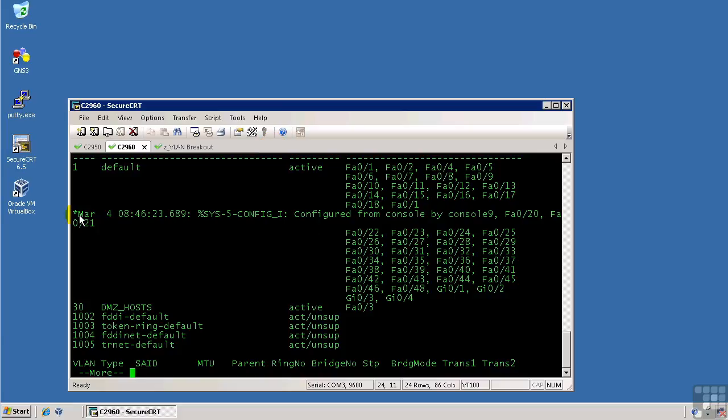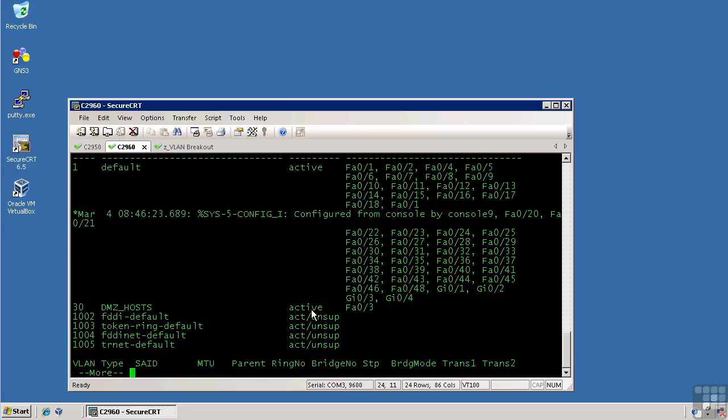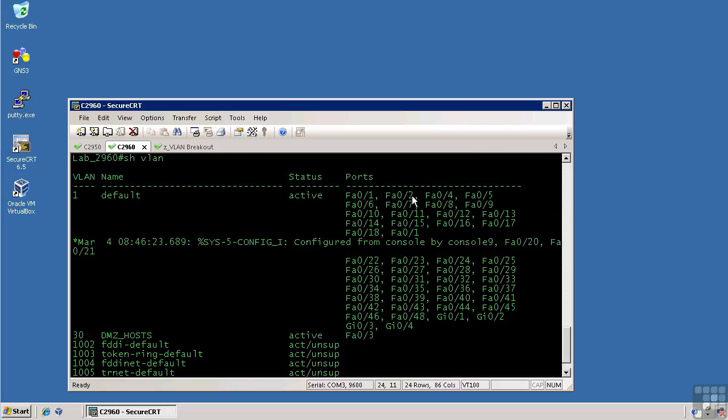if you'll excuse the fact that the output's broken by this configuration line, you'll see that we now have a VLAN 30. Its name is DMZ hosts. You'll see that's the name there. It's active and it's got fast Ethernet 0/3 in that VLAN. It's no longer in VLAN 1 because untagged VLAN ports can only be in a single VLAN. When you have a tagged VLAN port, that is called a trunk port, and we'll cover trunking elsewhere in the course.